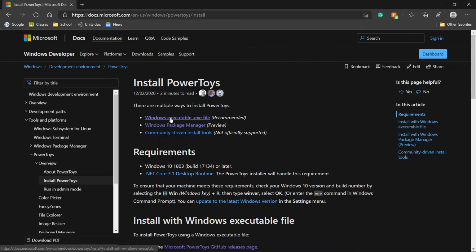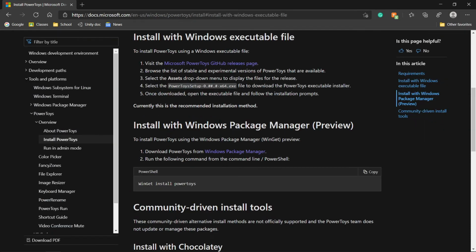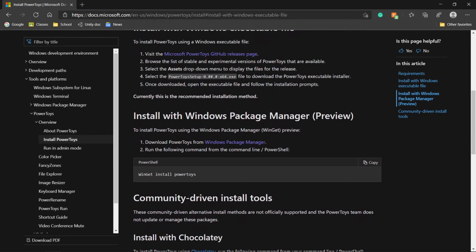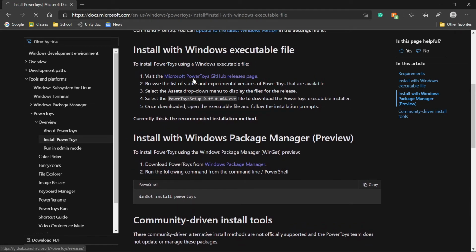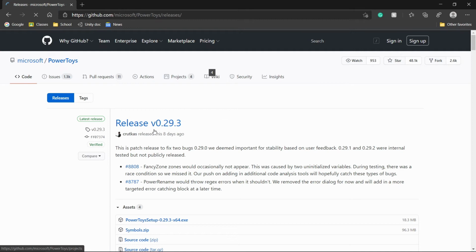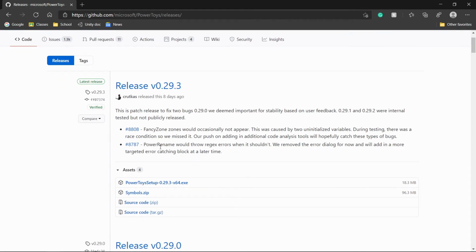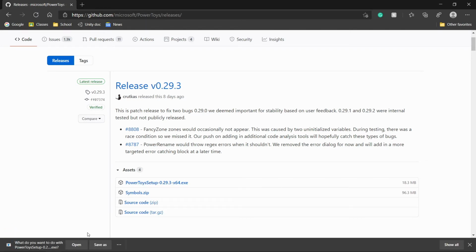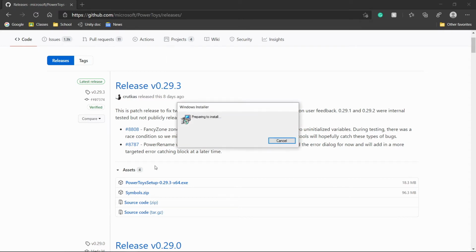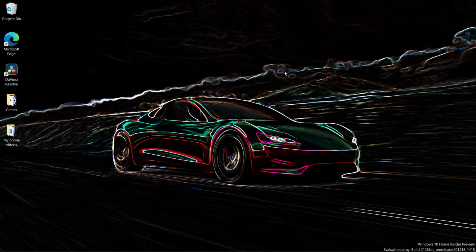So to install, you just want to go to the install page, and then click the Windows executable file, and then it'll ask you to go to the Microsoft PowerToys GitHub release page. Just go ahead to the page, and as this is a GitHub, there are many different versions available. You just want to download the latest version in most cases, and click the .exe file at the top. Then open that file, and it should get the installer ready for you, so you can easily install the amazing application that'll really help enhance your Windows 10 experience.